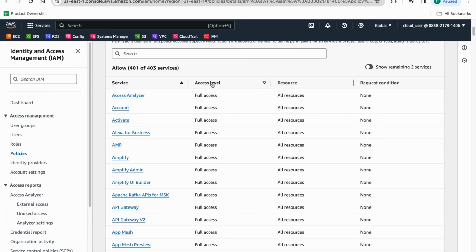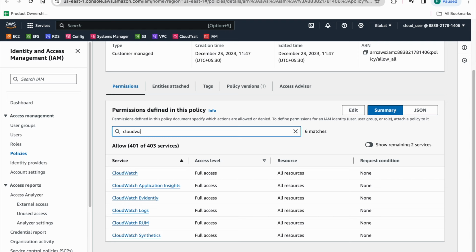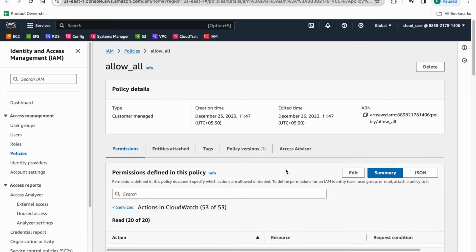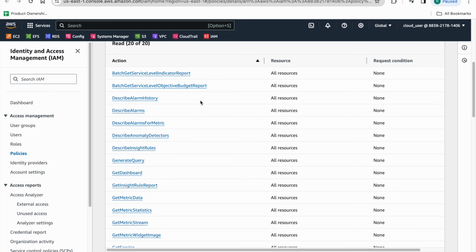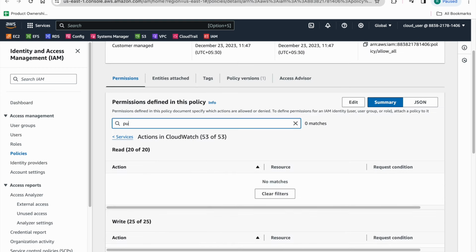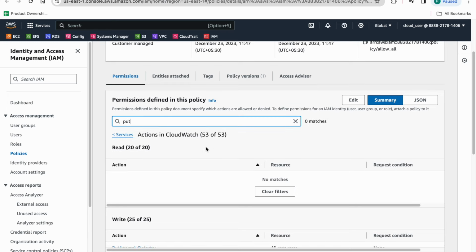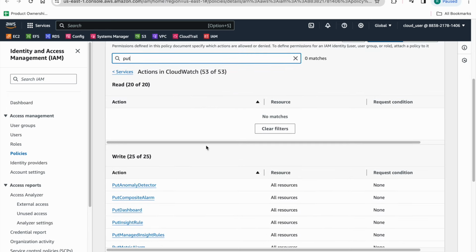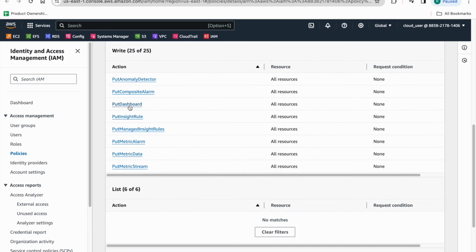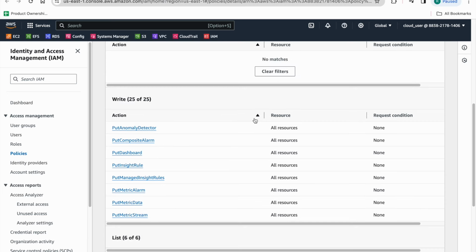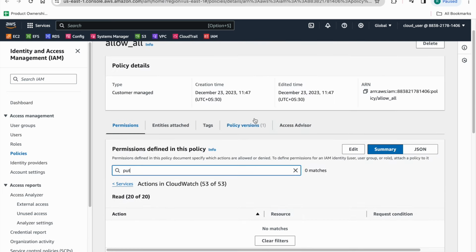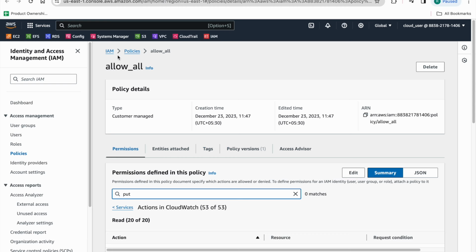What all permissions does it have? CloudWatch. Okay, CloudWatch logs. Actions. Put dashboard. Okay, I'm just checking whether this credential has the ability to push the logs to CloudWatch or not. So it has that ability.